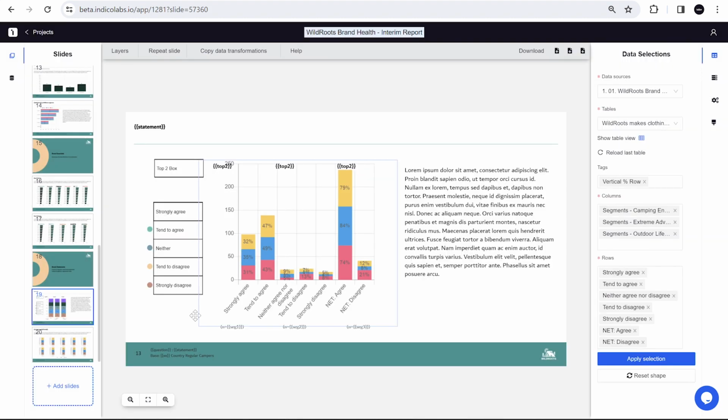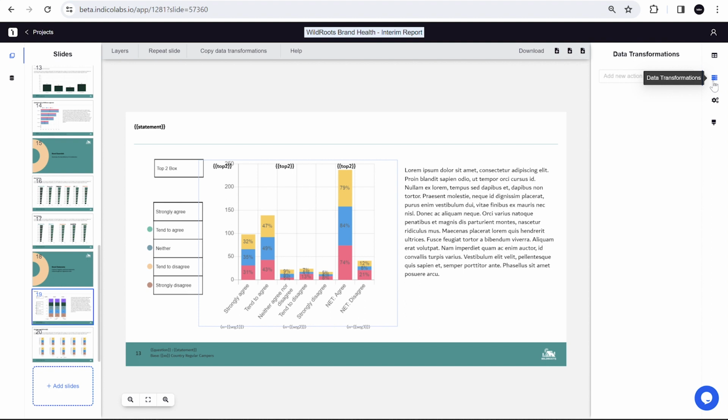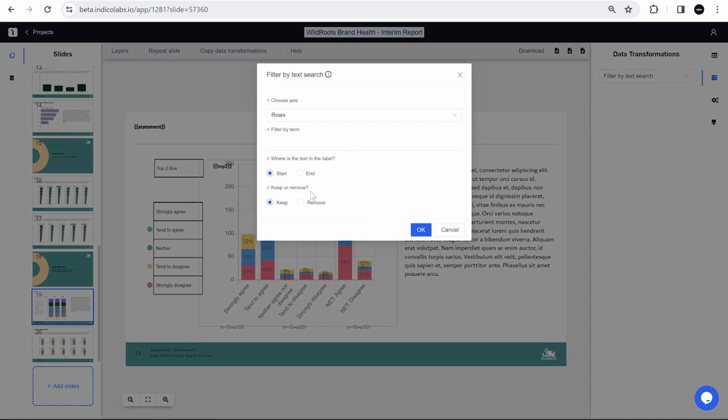From here, before we start mapping the tags, I'm just going to show you how we can use a bunch of different transformations to get this looking exactly right. That will then help with the different tags as well, I think. So let's do that first. Coming back to data transformations, let's first filter out the nets by using the filter by text search to remove anything that starts with net.